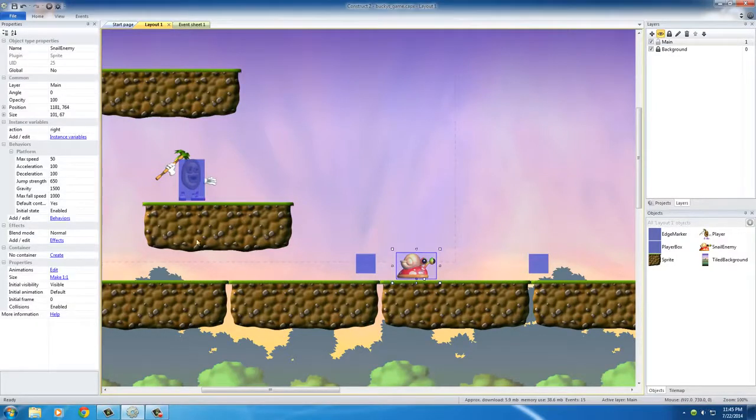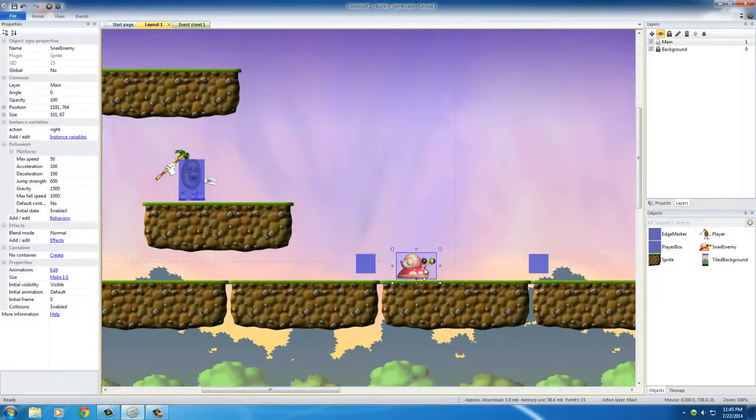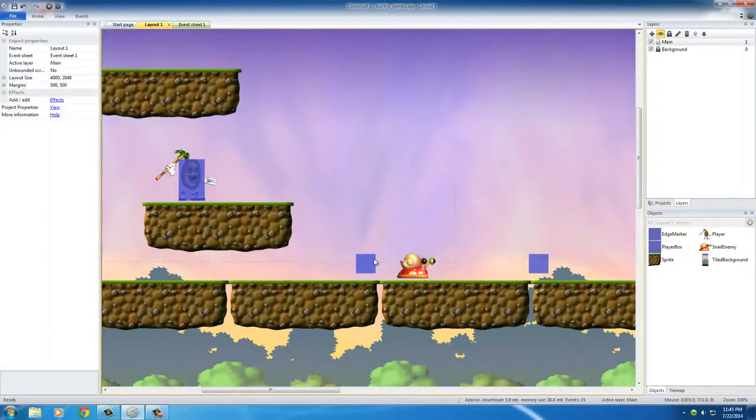If we select the snail, on this one right here, it's called default controls, we're going to select no. What this means is the user can no longer control this object themselves. The reason we did that is because we are going to eventually give this artificial intelligence so they can crawl back and forth on their own. So we don't need any input from the user to tell the enemy what to do.